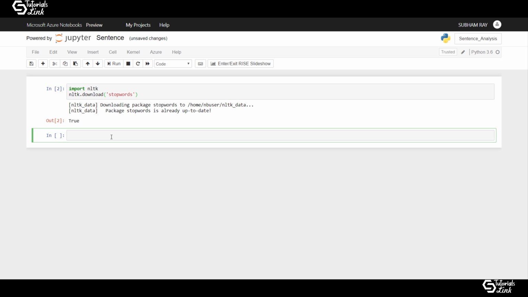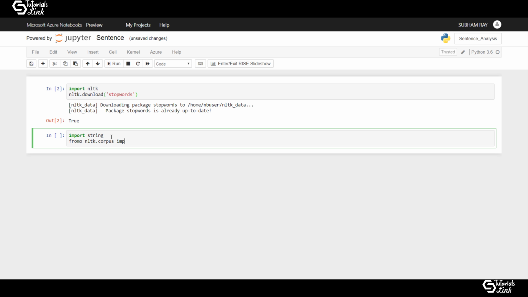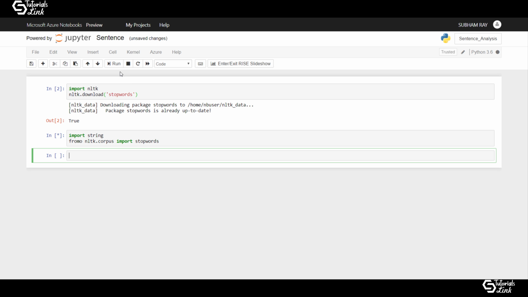And then, since we'll be having our example on strings, we need to import string, and from this natural language toolkit we need to import the stopwords from the corpus section. So from nltk.corpus import stopwords, right? So let's click on the run button.